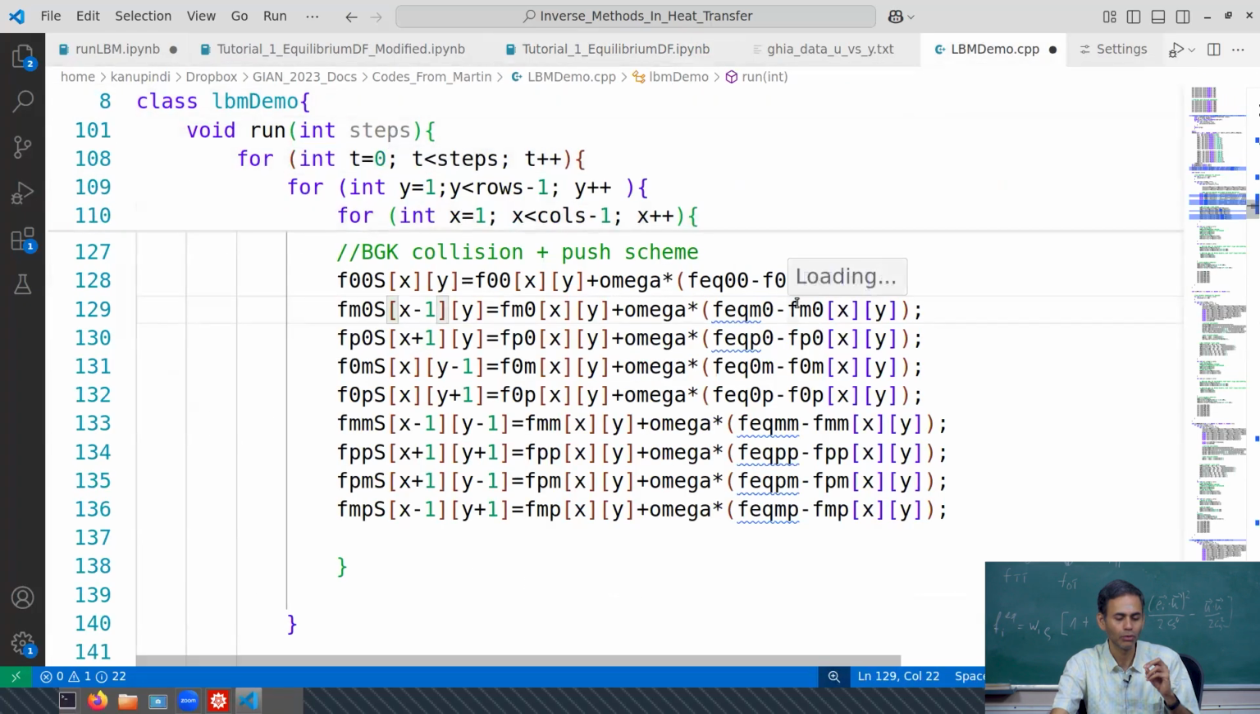Okay, now you know what is essentially the streaming step. So where will this post collision population go? For example, this right hand side is f minus 0 star, correct, at xy, and it should go to x minus 1, y, correct? That would be the streaming. Yes, so that's why I am putting that value in x minus 1, y here. Do you agree?